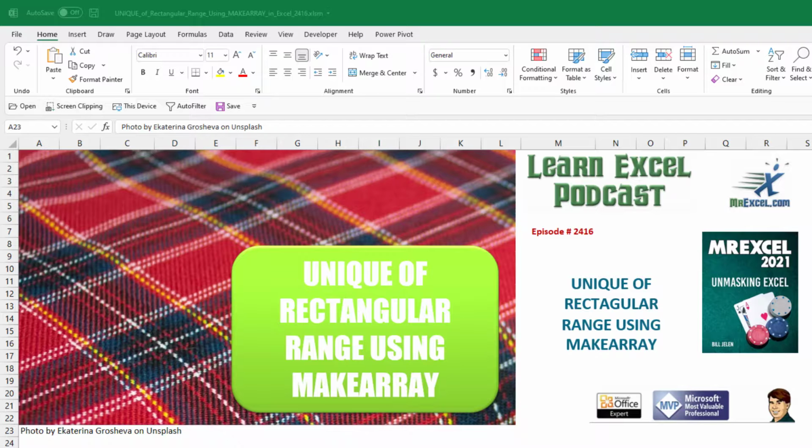Learn Excel from MrExcel Podcast, episode 2416. Get a unique of a rectangular range using the brand new MAKEARRAY function.